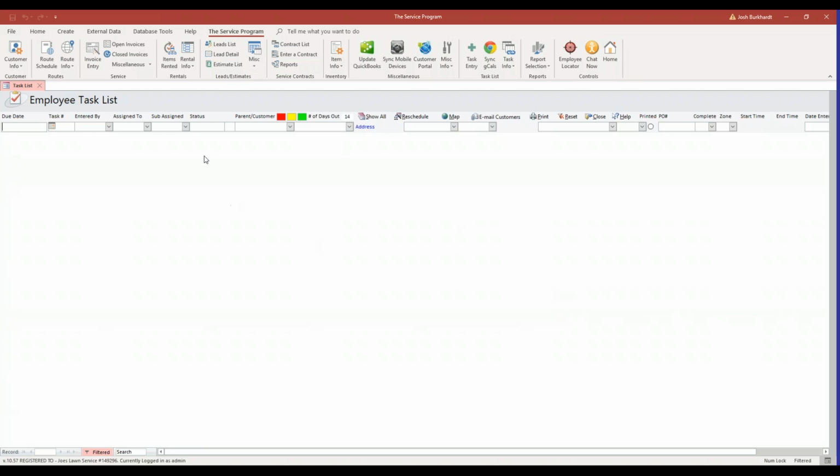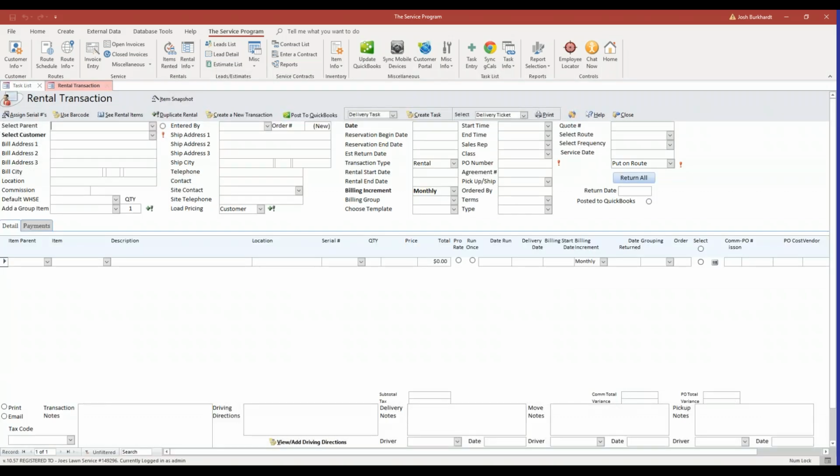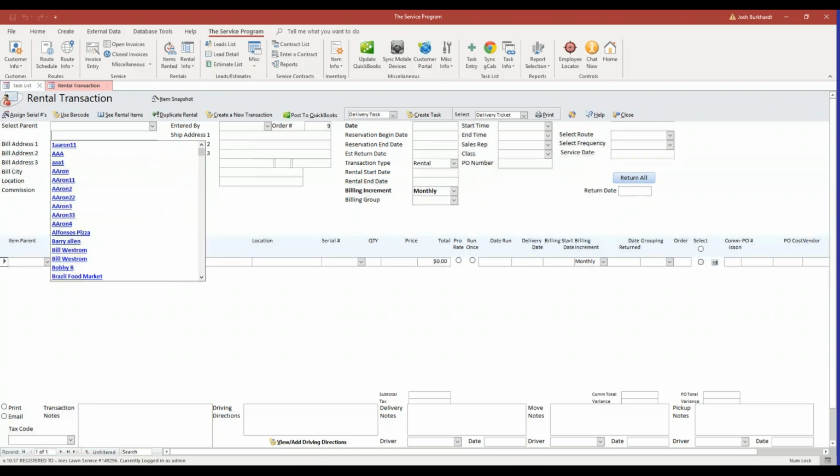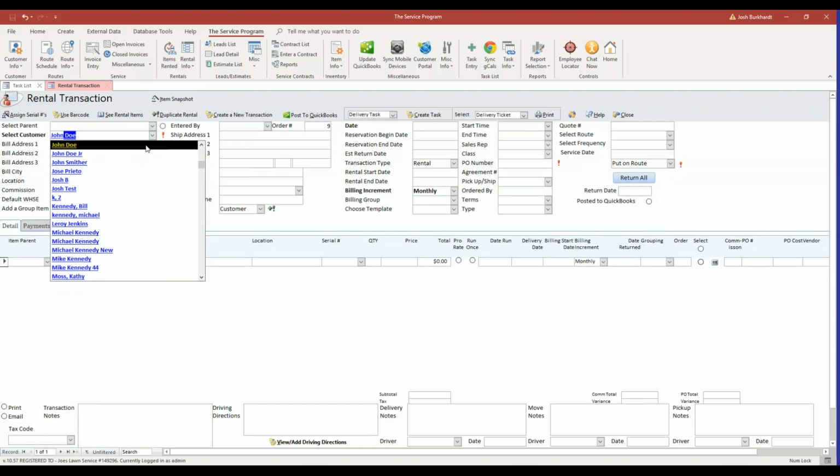What we're going to do here in the service program is click Rental Info and then select Enter a New Rental. From this screen, we can go ahead and select a customer. I'm just going to select John Doe.